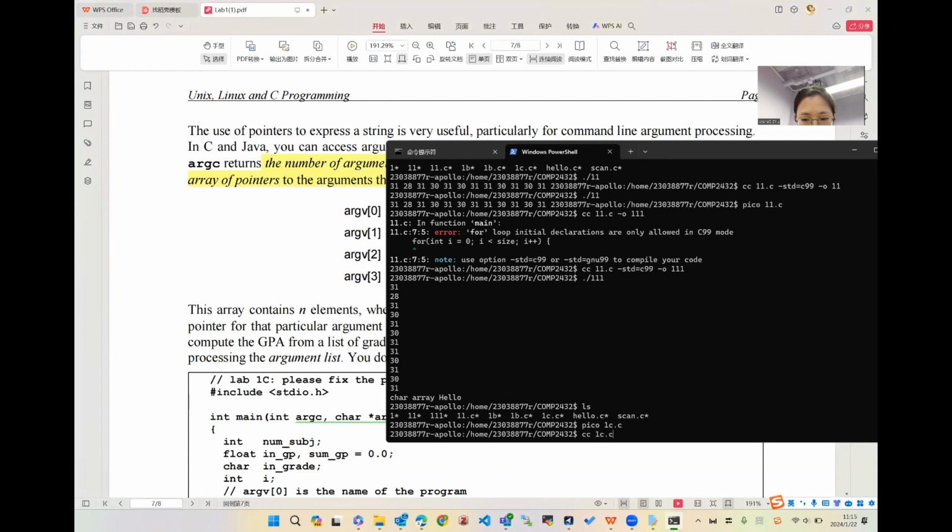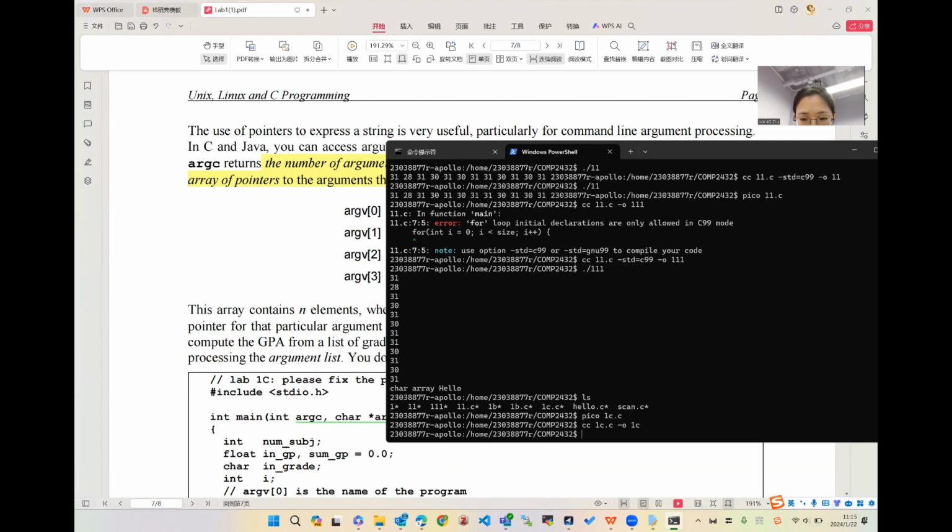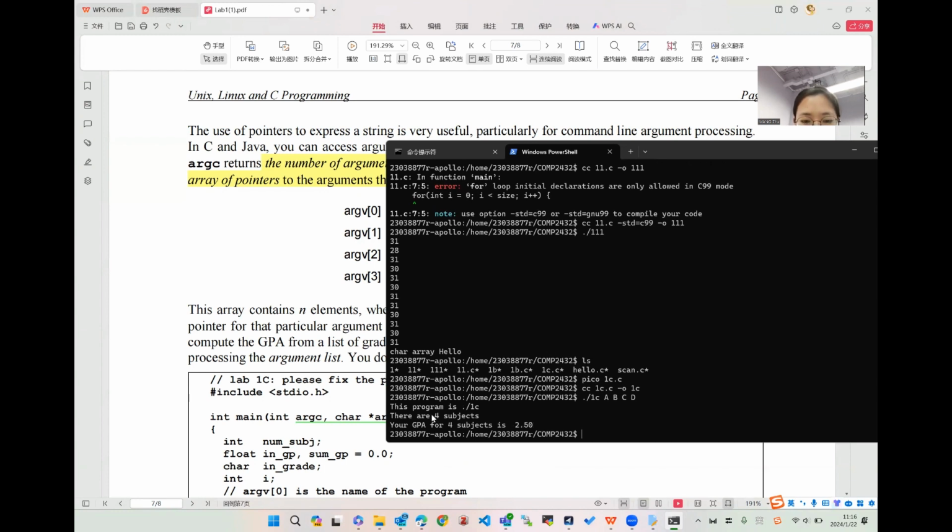1C, and we give the output into 1C. Okay, it has been compiled successfully, and we read the results, 1C, and we give it A, B, C, D. Okay, there are 4 subjects. It will count the input we give. It counts these subjects automatically, here 4.